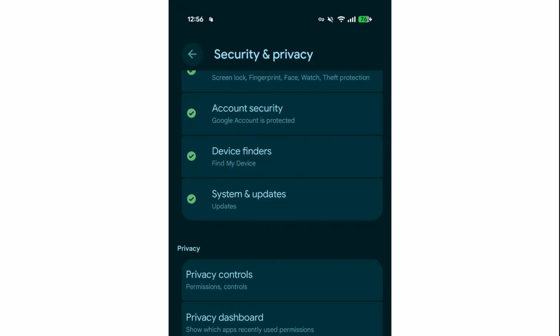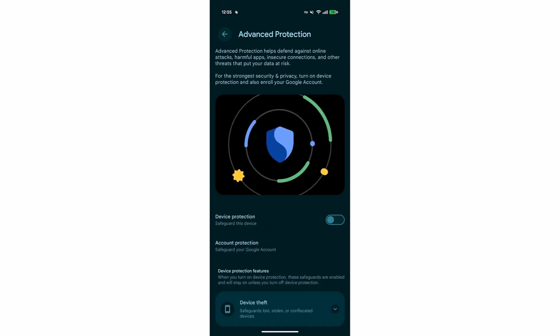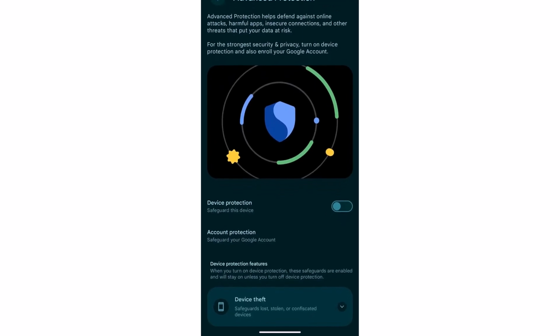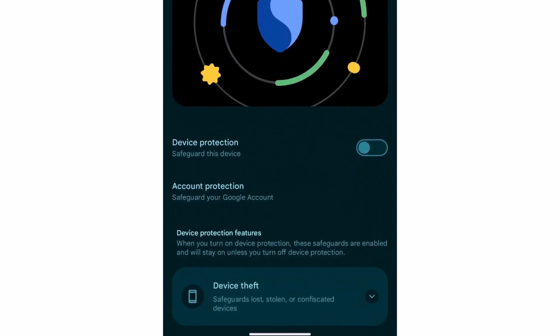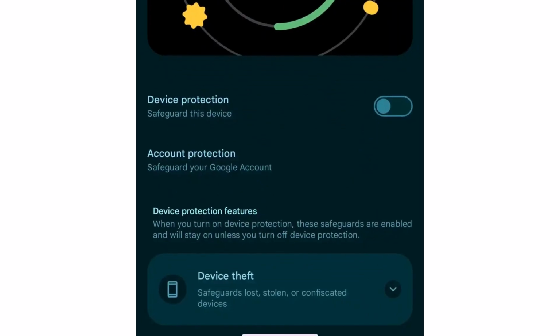If you want to see the card, scroll down to advanced protection under other settings. On that page, you'll find a device protection toggle. There's also a link to enable a full advanced protection program in your Google account. Here's what you get with Android 16 QPR 1 on Pixel phones.